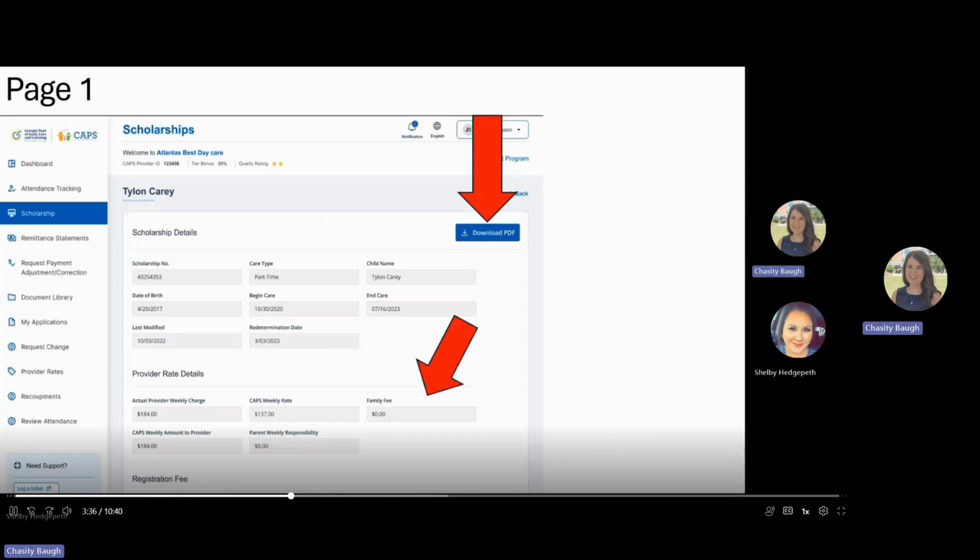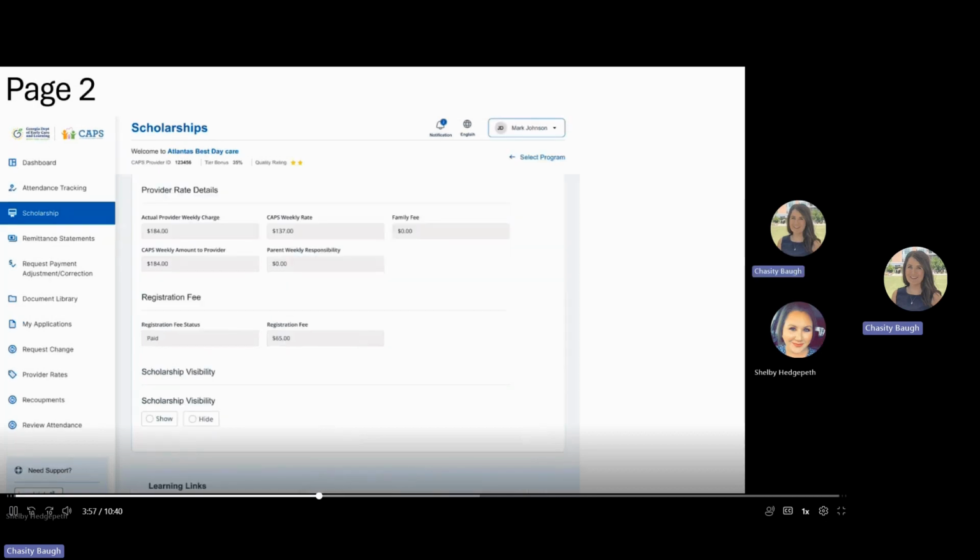Just a reminder that until September of 2024, families are only paying the family fee at this time, and that can be found here under Provider Rate Details under Family Fee. And while it doesn't look as if this page will move or scroll up or down, if you scroll up, you will see the provider rate details continued on this page with information regarding family fees and scholarship visibility.